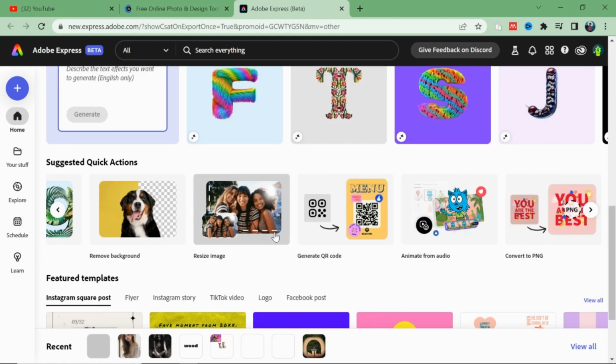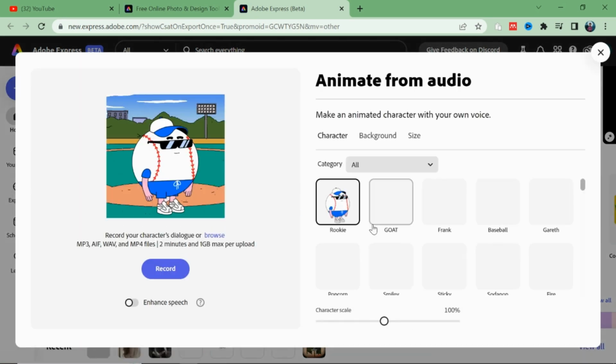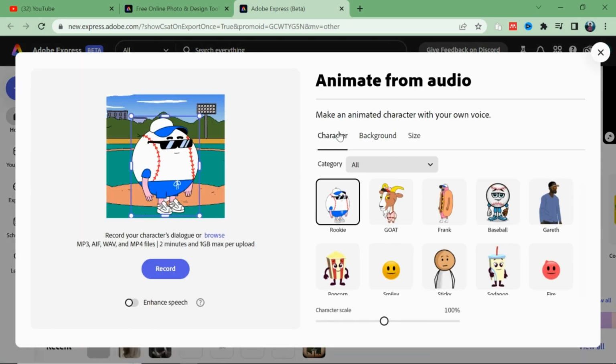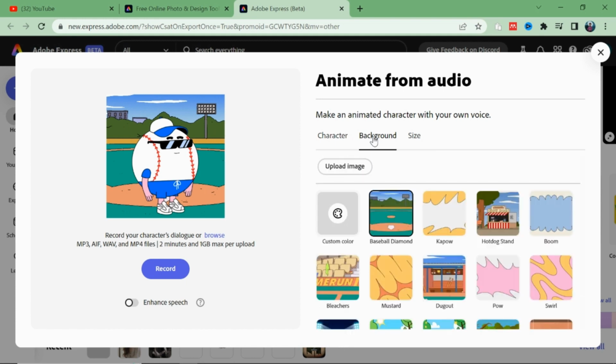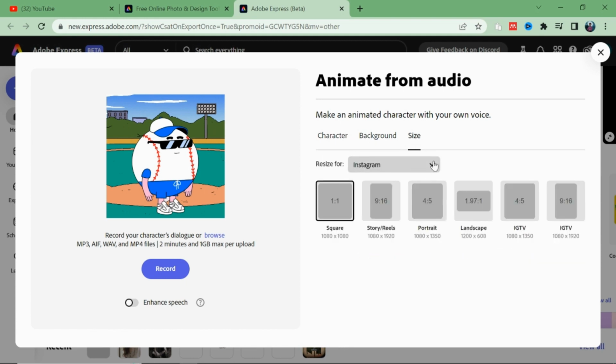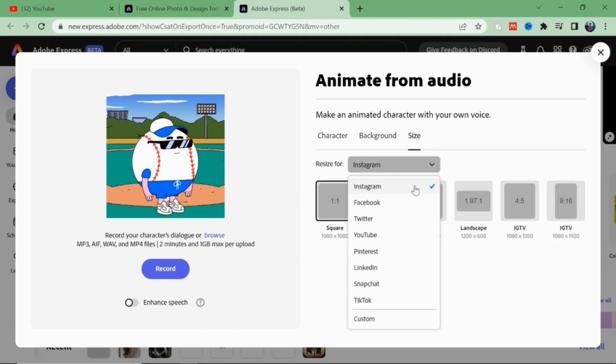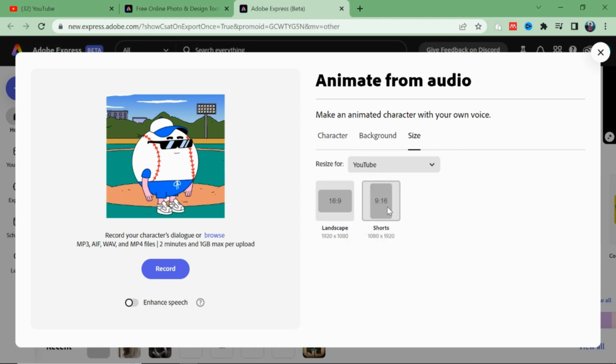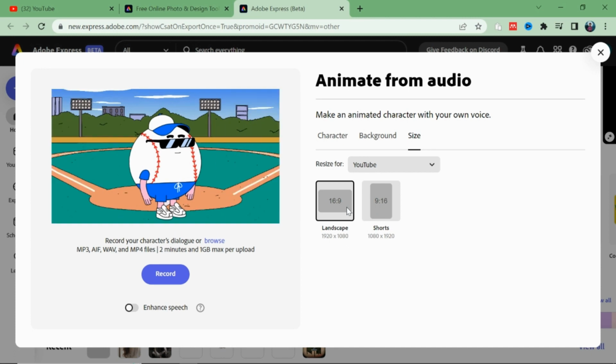Once you're there, go to the animation section, which can be found under the Audio tab. At the top of the tool, you'll find various options for characters, backgrounds, and video sizes. Choose the size option that suits your needs. For example, I selected the YouTube 16:9 ratio, which is perfect for online videos.